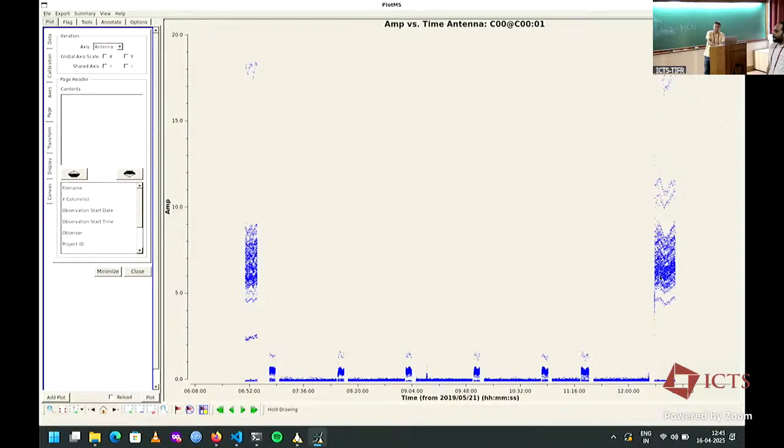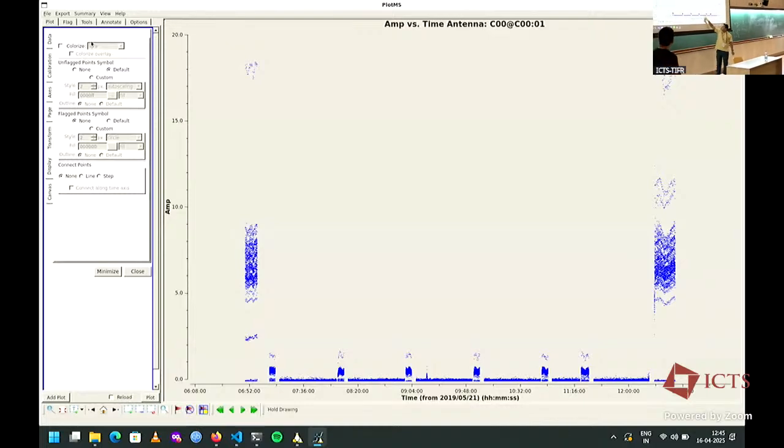Right? And then you see these scans. My cursor is visible, right? These scans, these are every alternate scan here. These are the phase calibrator. This is not as bright as that one, but it is brighter than this one. And this is our target.